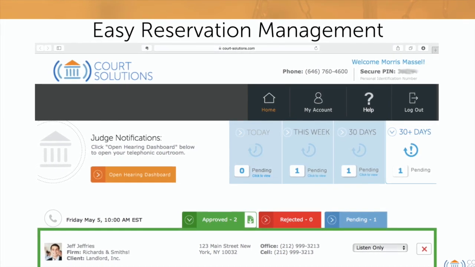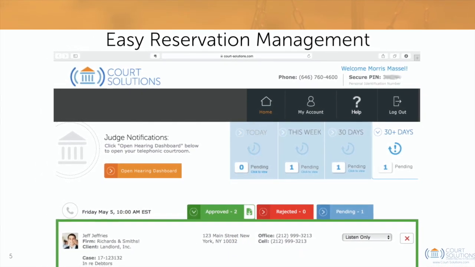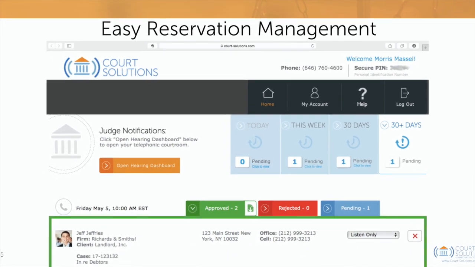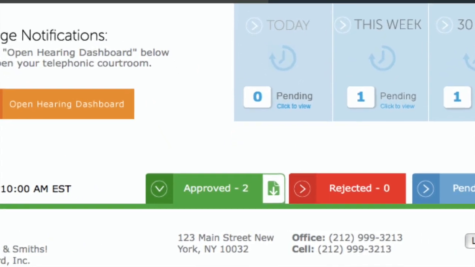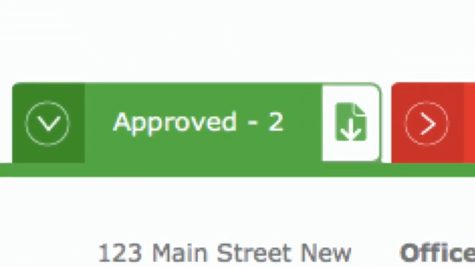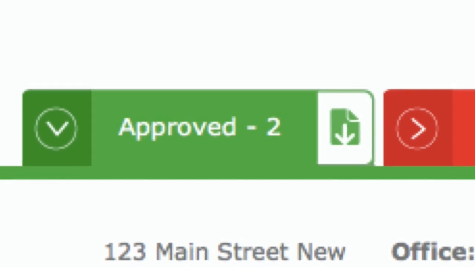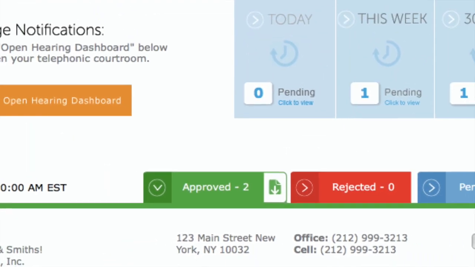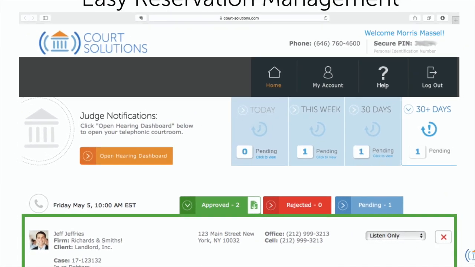Very simple. You'll also notice next to the approved tab, the green tab, just to the right of it, there's a download document button. That, at any time up until and through the date of the hearing, allows you to download a PDF or CSV file that contains all of the approved participants for that particular hearing.